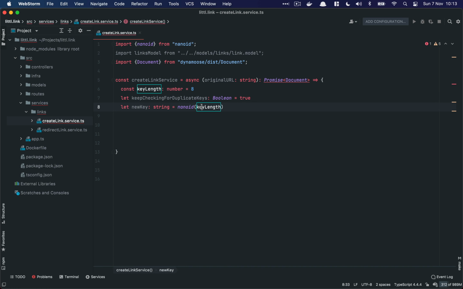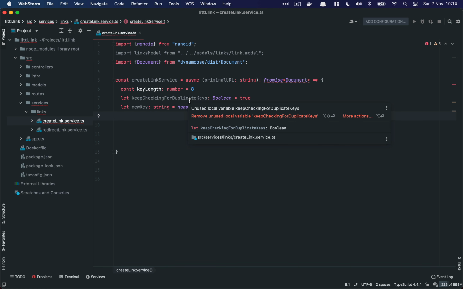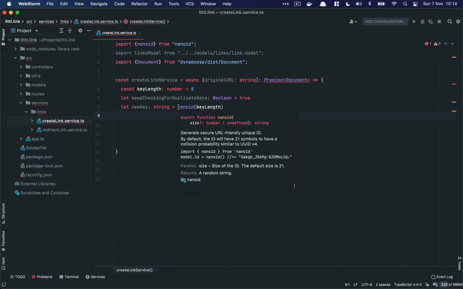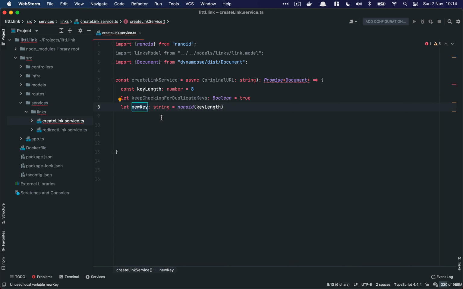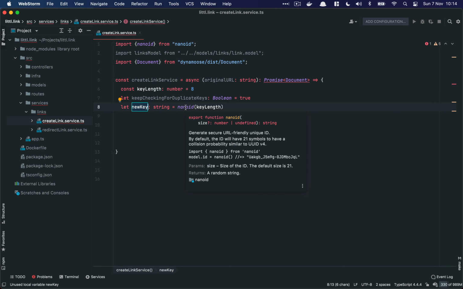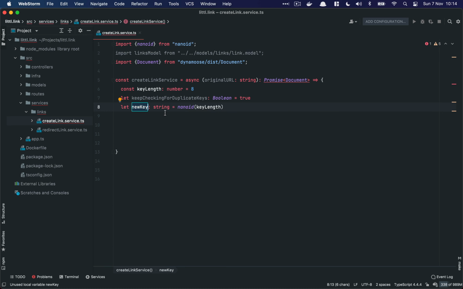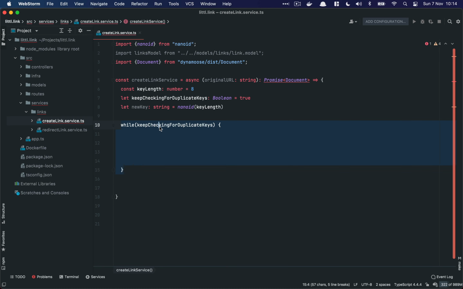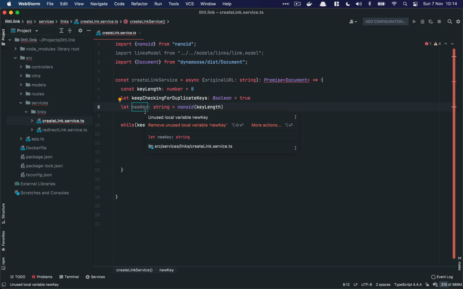So we're calling the library, passing in the key length. And this should return a random key of 8 characters long. Now, the problem is that although the probability of this library returning the same key twice is extremely small, it could happen. So what we're going to do is complicate this a little bit, and check whether this key that's just been created already exists in our database.